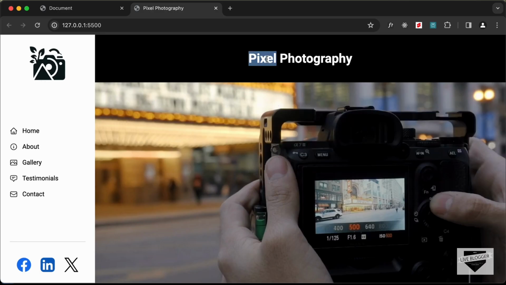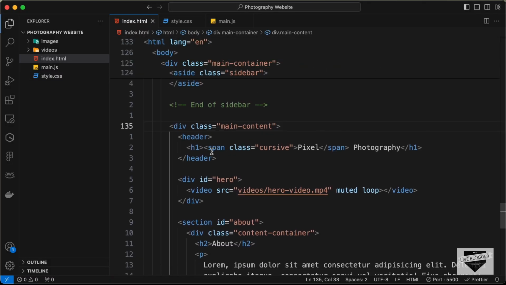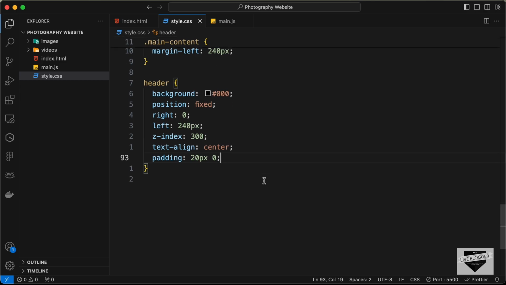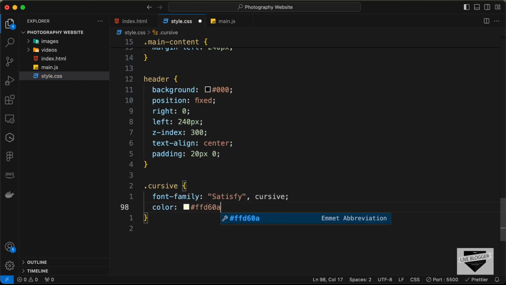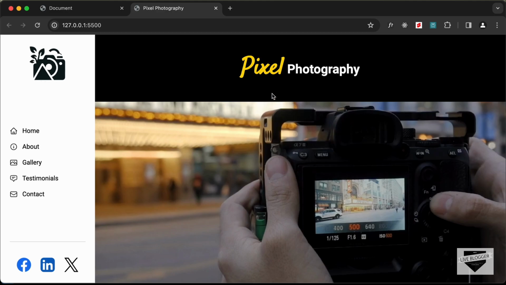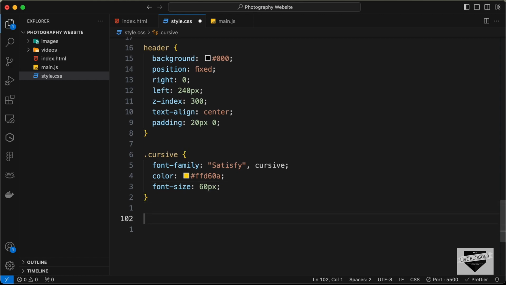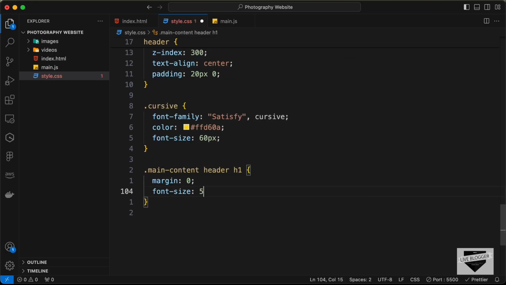Right now, let's go ahead and style this pixel word. So for that, we have this span with the class of cursive. So here, let's type dot cursive, and let's set the font family to Satisfy and cursive, and let's set the color of the text to FFD60A, and let's set the font size to 60 pixels, and this is how it looks. Now for the h1, let's also remove the margin. So let's type main-content header h1, and let's type margin 0, and let's also set the font size to 40 pixels.